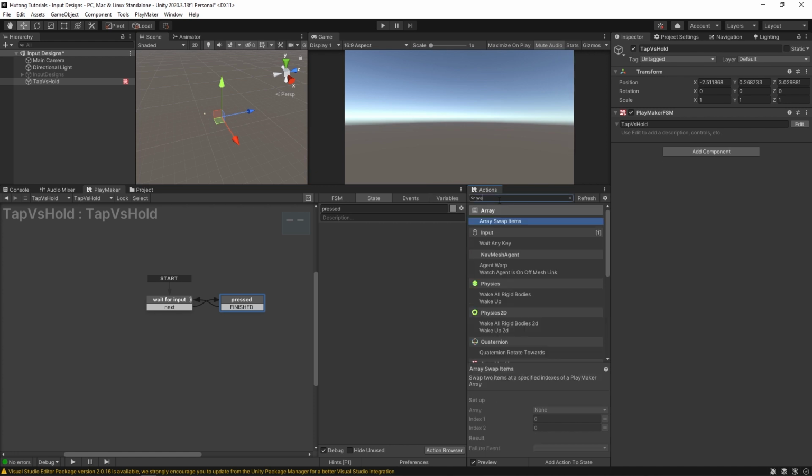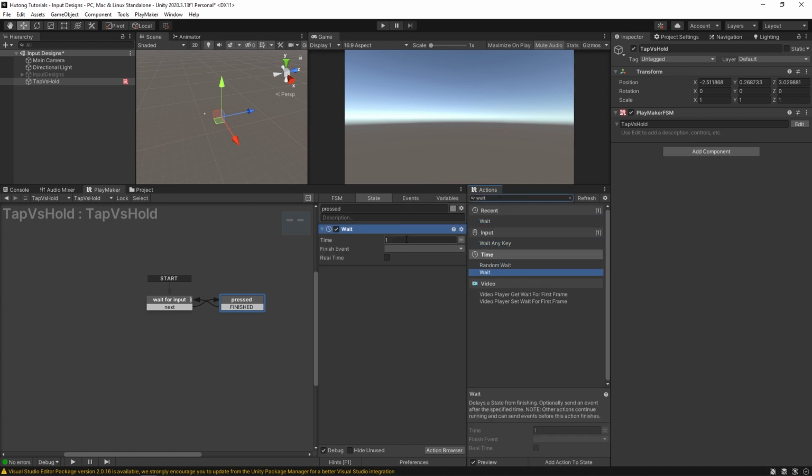Well, it's very simple. You add in a wait action. And over here, you could put in something like half a second, which is 0.5. Now, if it finishes, we're going to send a new event. And I'm going to make a new category of events here. So I'm going to call it input space/space hold. It's going to send that off. Okay. I'm also going to get rid of this finish transition. Input hold will go up here. And I'm going to rename this to tap or hold. And I'll rename this hold.